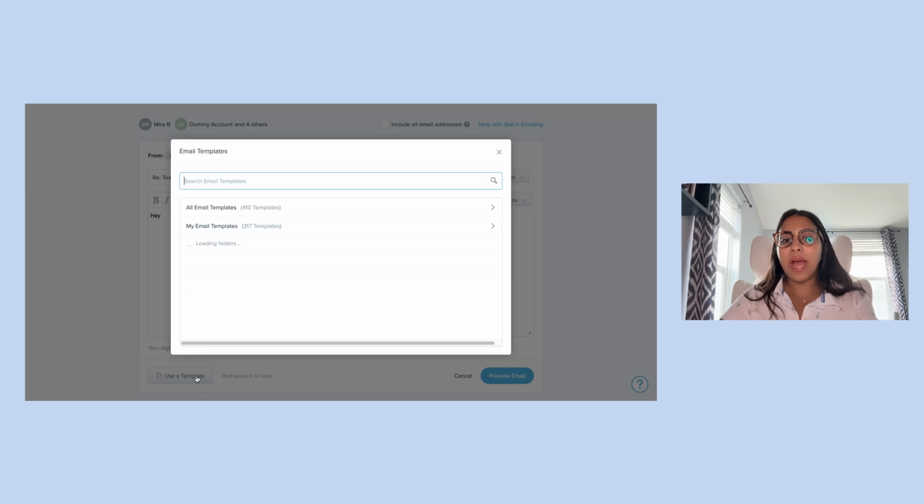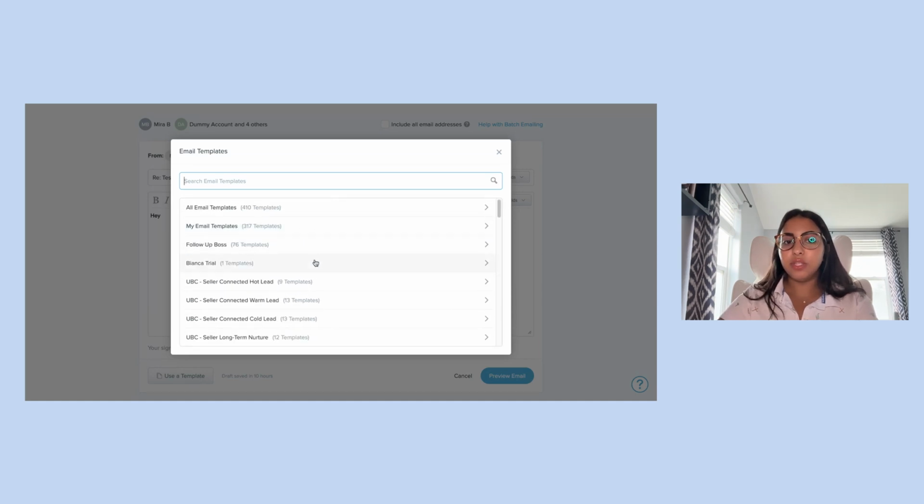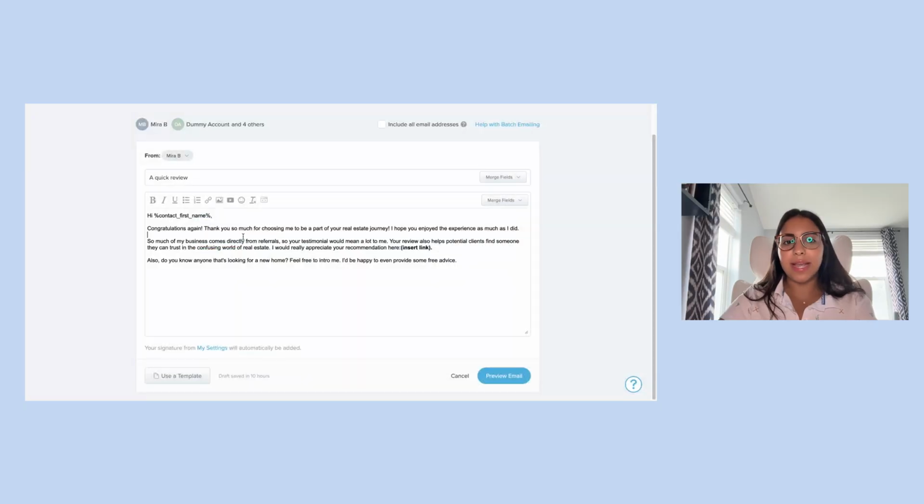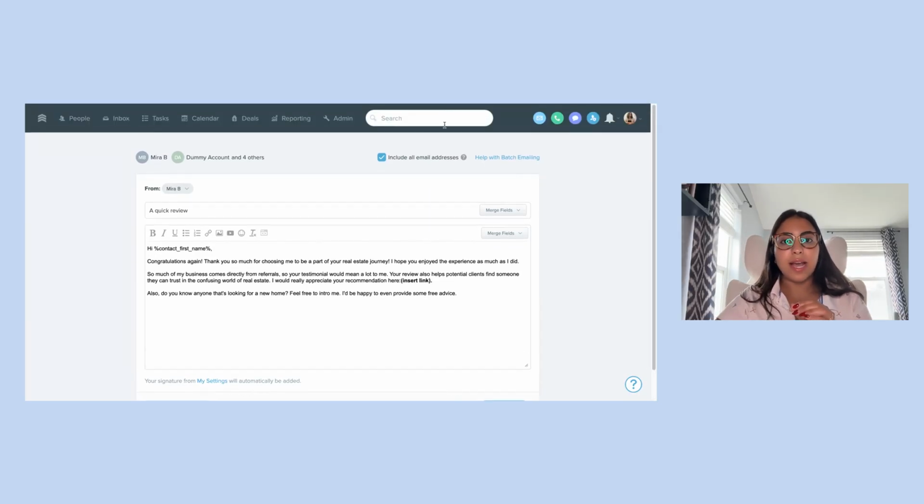Or if you have templates in your database, in the email templates, you can select one of these, let's say this one, for example, a quick review, and then you could send it over. We are going to dig deep into the emails and all these different things in another video, but I just want to focus here on the batch email part. You could have this checked on. What does this mean? Include all email addresses.